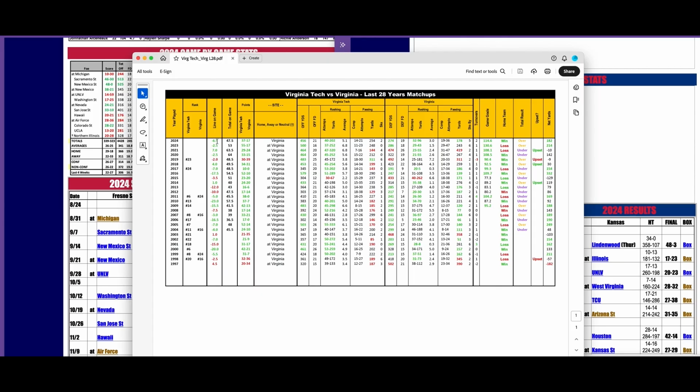Over here's the spread. You don't have to do any math at all. If the number's green, that means that Virginia Tech covered. If it's red, that means they did not cover. Over here for the home team, if it says win, that means they won straight up. If it's colored red, that means they did not cover. Here's your over-under totals for each game.